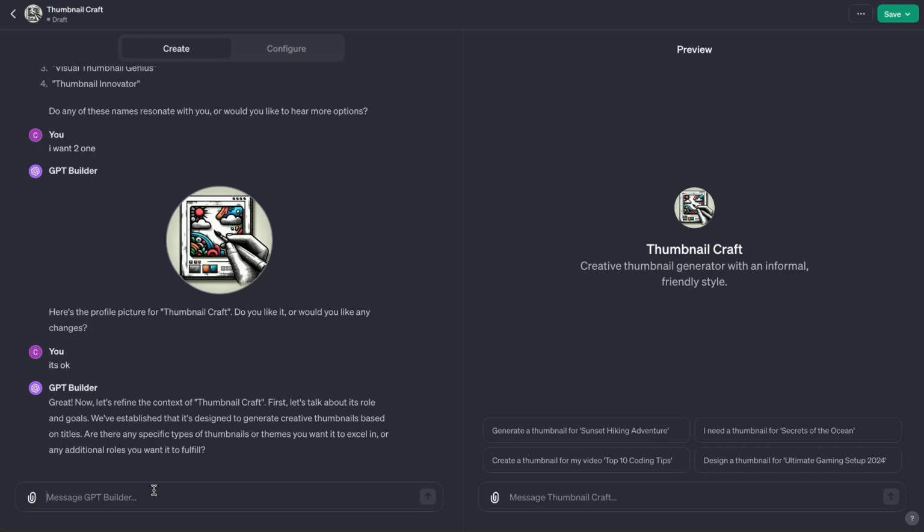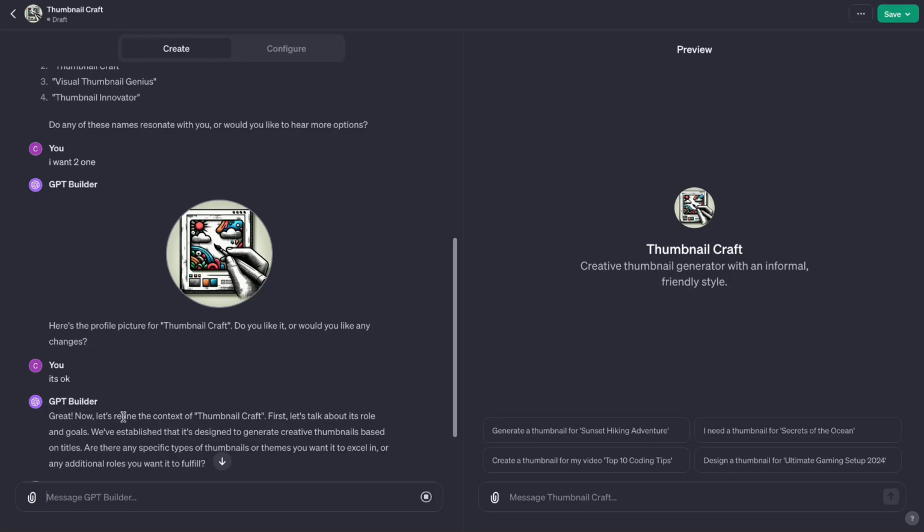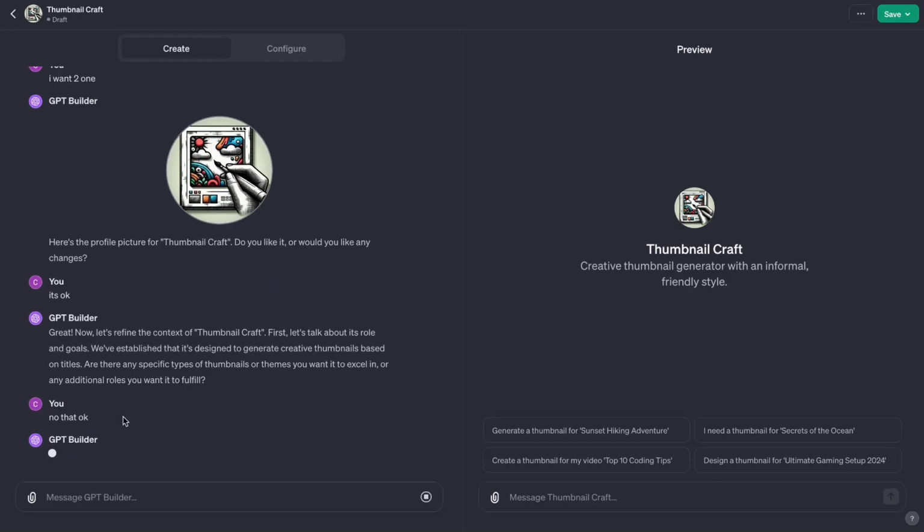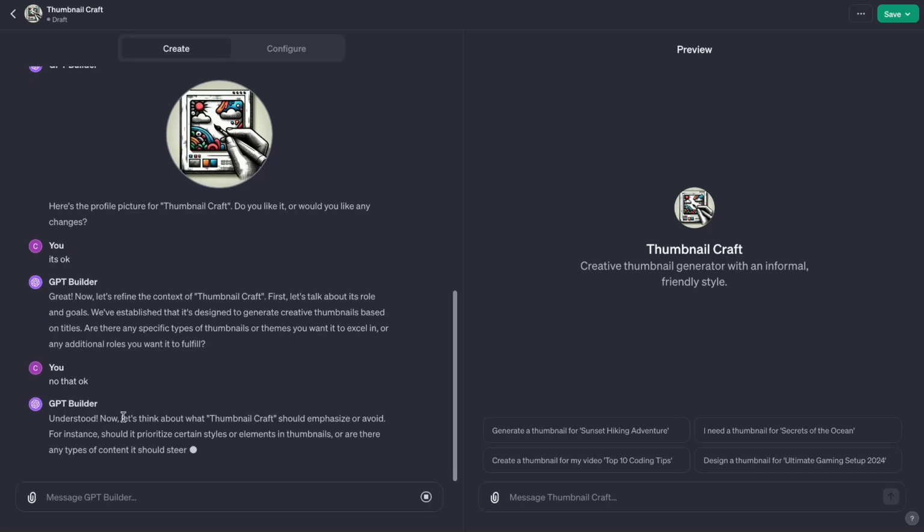You can go to any complexity, going back and forth with this GPT builder, telling it what you really, really want. And it's going to add that as an instruction for this GPT. But for me, this is just a simple GPT. I'm just going to say, no, that's okay. But if you want, you can go further and refine your GPT however you want.